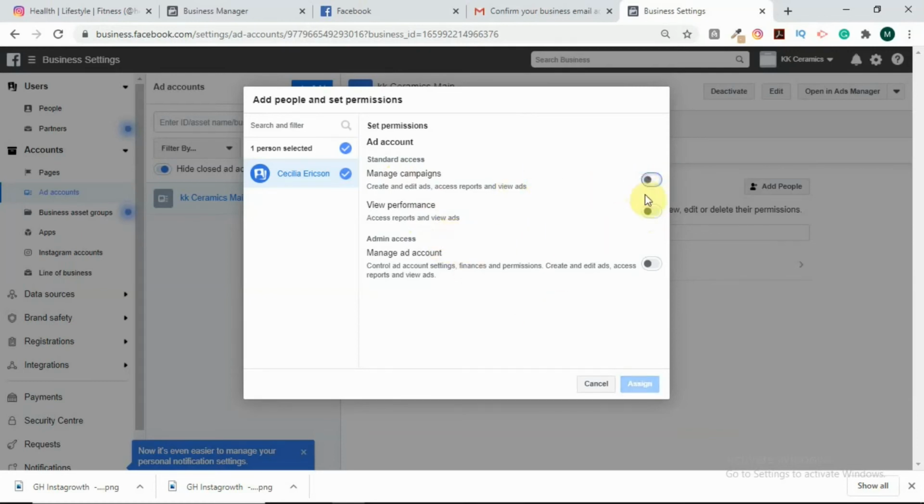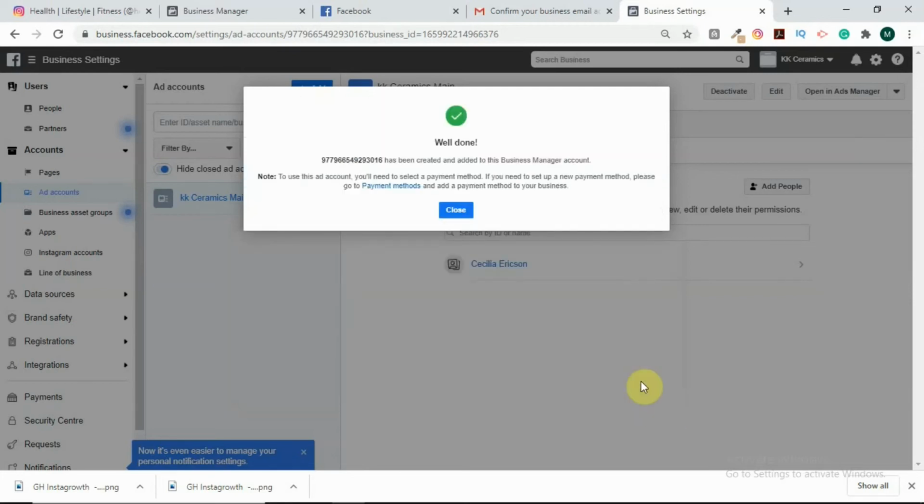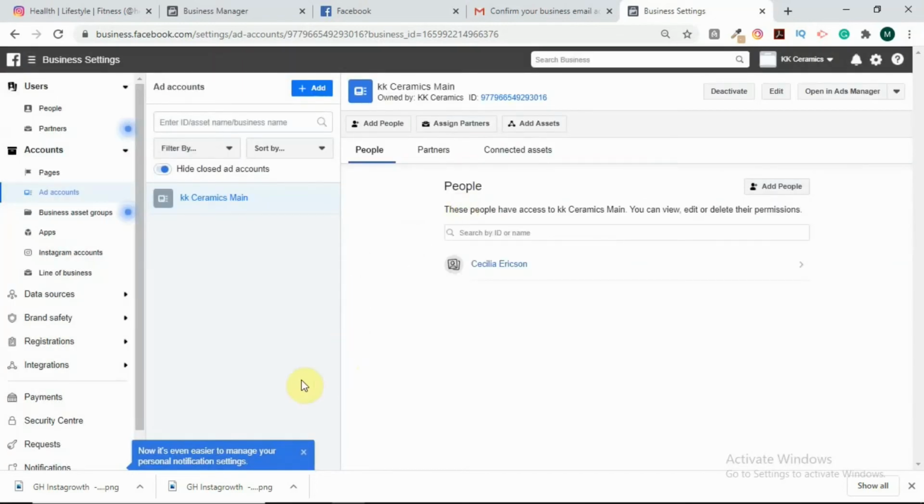Okay, so let me turn this one off because it's my own account. Cecilia Erickson will want to grant herself all the permissions on there. So admin access is given to that name. So we assign, well done, and case close.